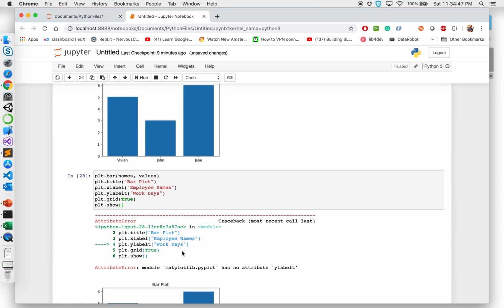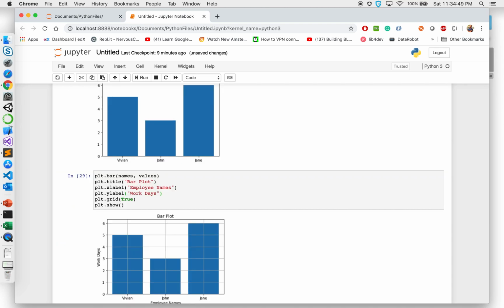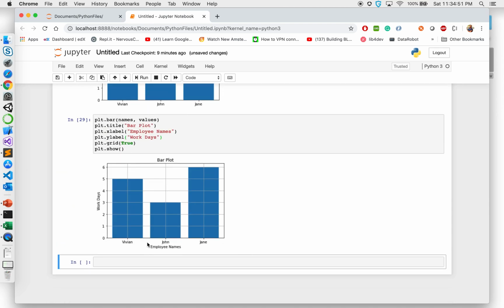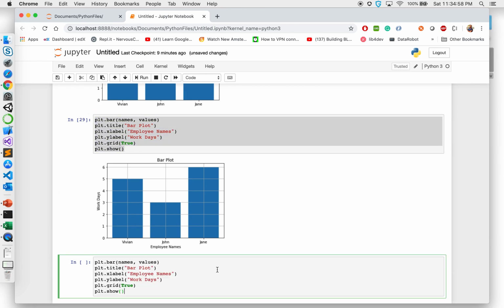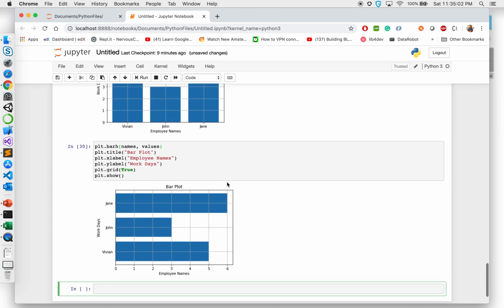And in this case I have a problem, y label is not spelled properly. There you go. So my title, x label, y label, all the different parameters. If I want to make a horizontal one out of this, all I have to do is barh and run it, and you will have a horizontal bar chart. All you have to do is change the parameter.